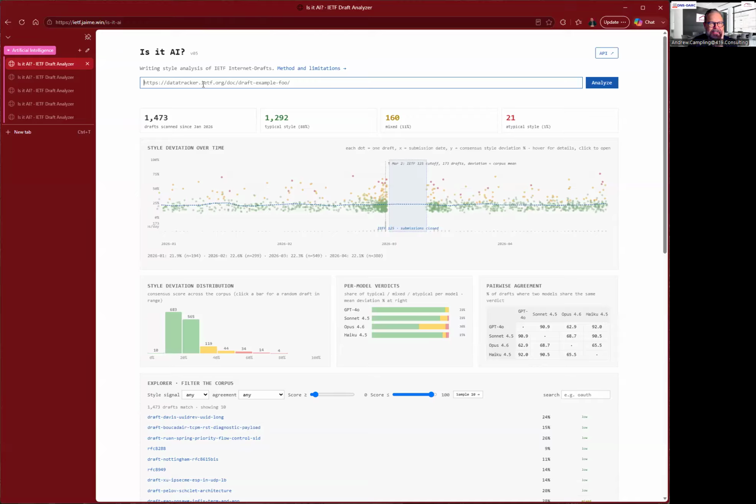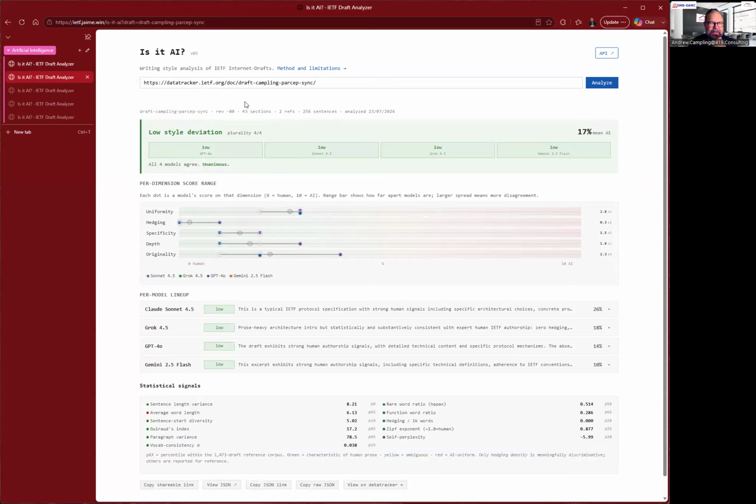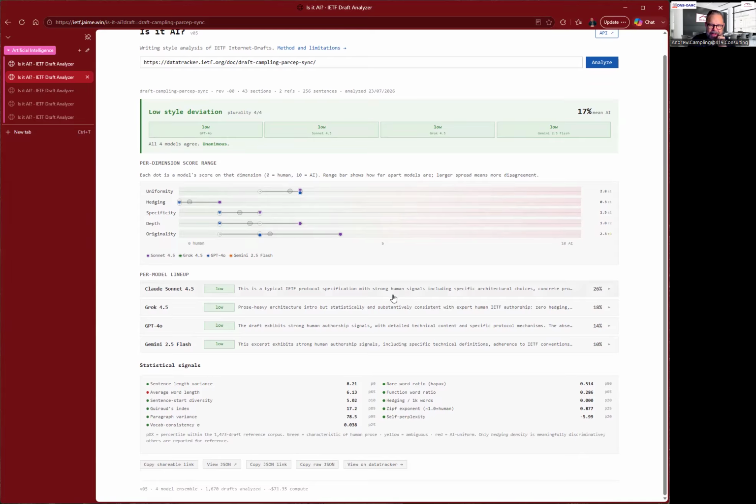So this is the landing page, and as it says, is it AI? You put in the URL, and it's really intended for 00 internet drafts. So you put the URL in here, and I've got some examples. I put in our parsec draft, and its conclusion was it's all green, so it's human rather than AI. And it actually goes to 4 different tools. So you can see Claude, Grok, GPT, and Gemini.